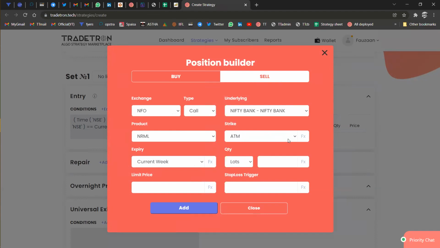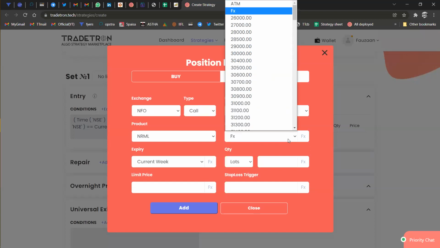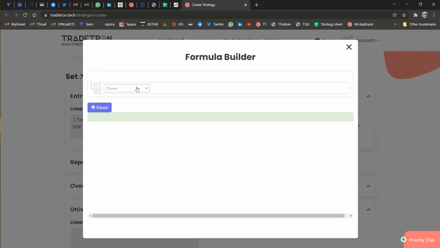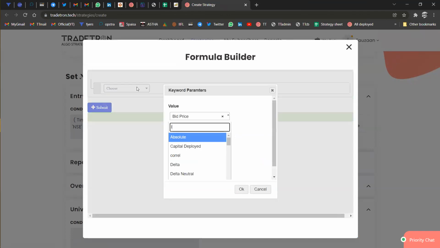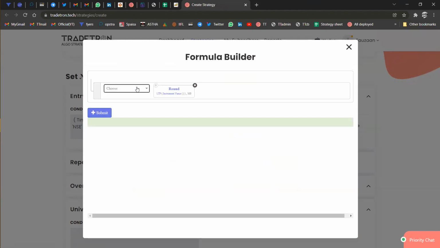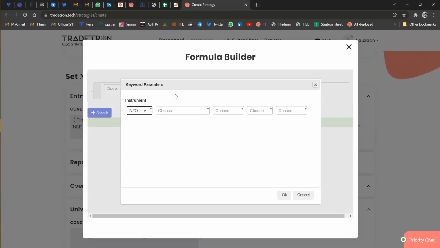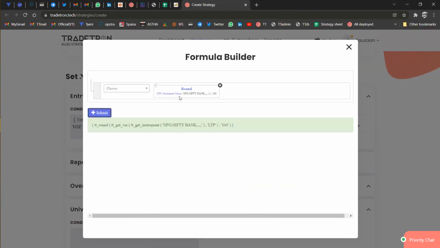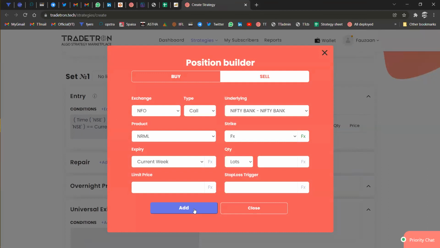But suppose you want to fetch the strike on the basis of spot price, then you can select FX, and in this formula you can use round LTP, base will be 100. And here it will be NFO Nifty Bank. This keyword will fetch the strike based on spot price, not on the futures one. Lots will be 1, and we will click on add.